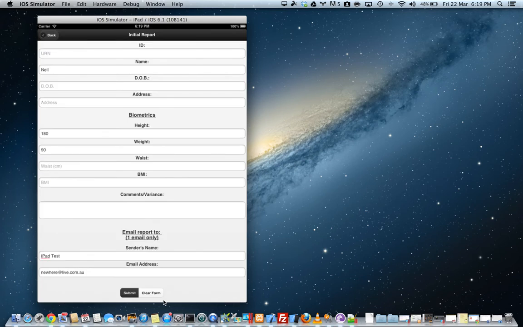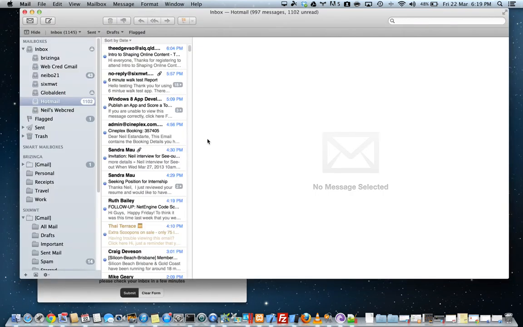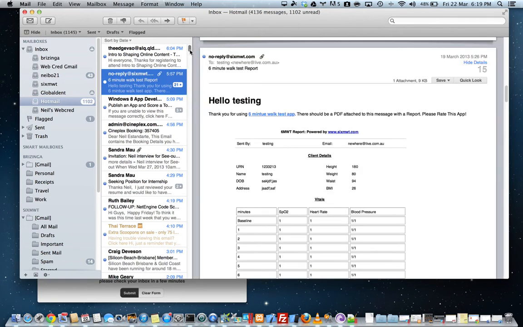Pop this keyboard down, I'll press submit, and you get a little message down the bottom saying report has been compiled and will be sent to you shortly. Please check your inbox in a few minutes. Let's see if it's in here actually. It might take a few minutes. Yeah, it's not quite there yet. No, that's a different one. So I'll go into the browser and see if it's there.